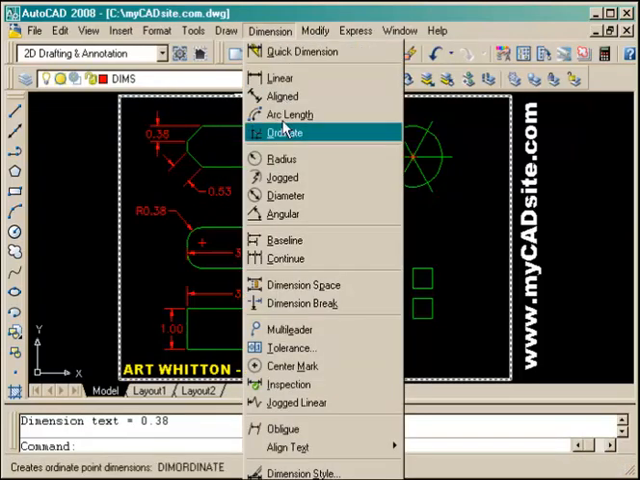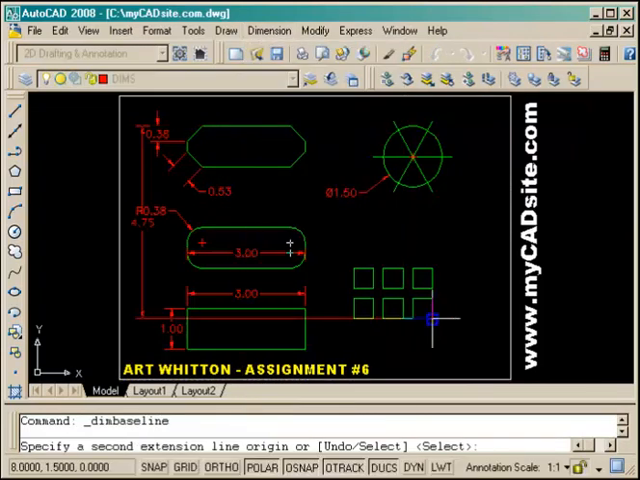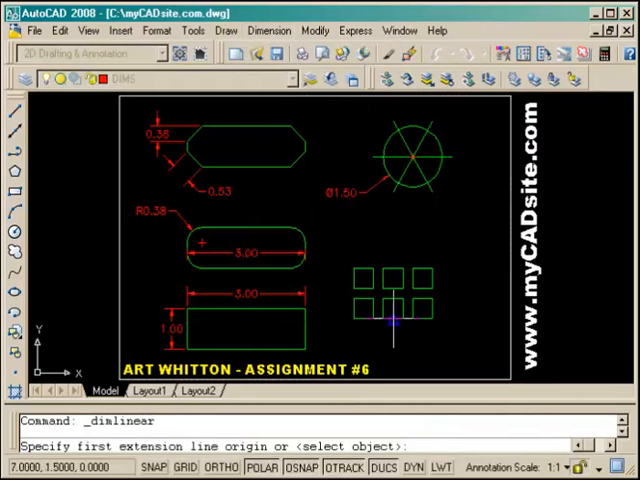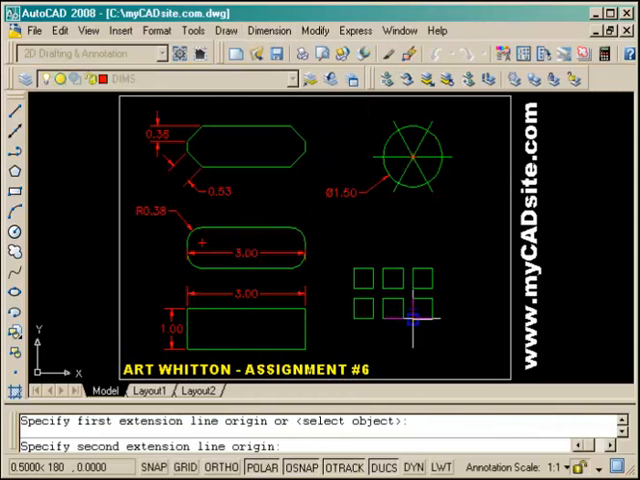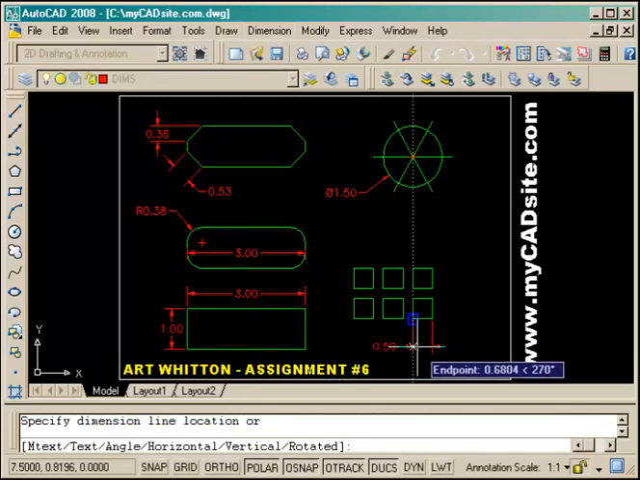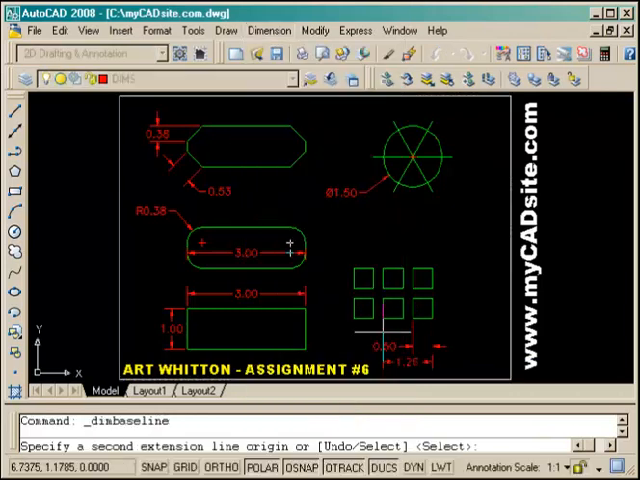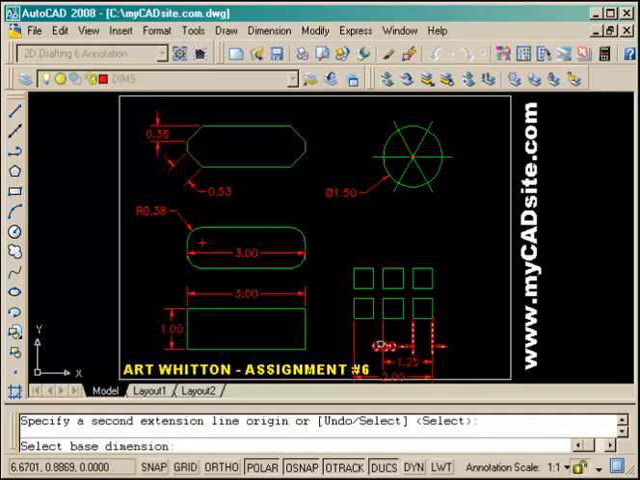0.8. And from there we can just finish doing some baselines, but for that we need to first start with a linear dimension, and so I'll just put that in. And baselines just continue on from where you are on other objects and just keep going along.